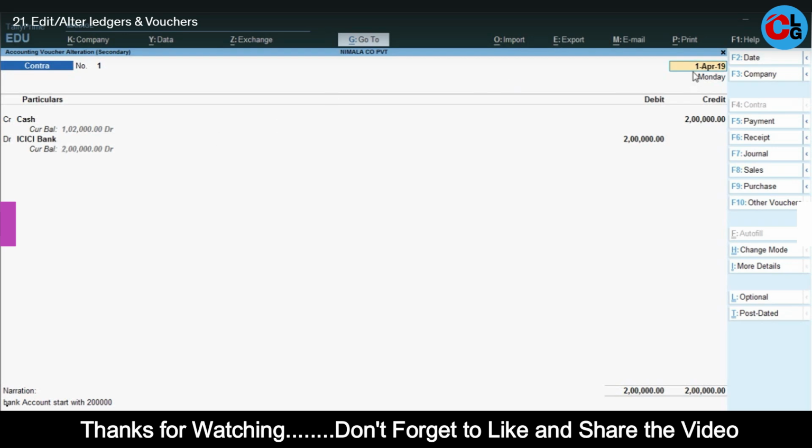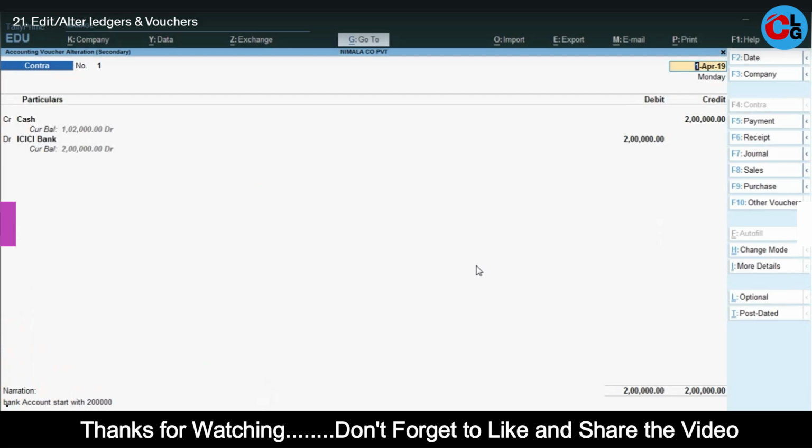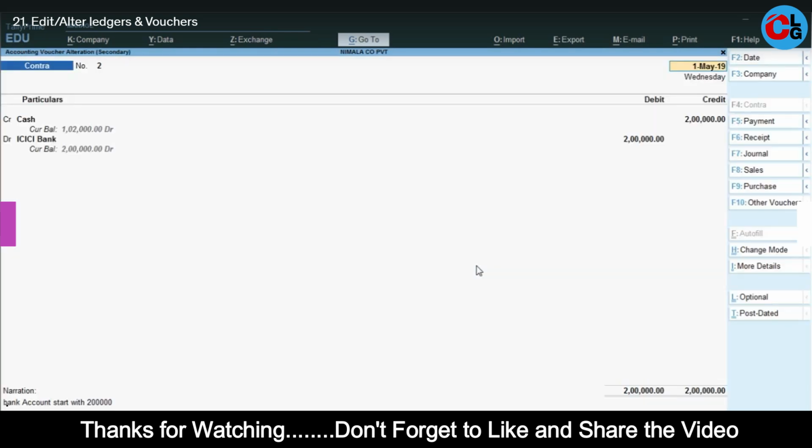I'm going to double click. Cash account credit, ICICI Bank account debit, but what is the date? 1st April, but I need to change it. What is the date? May 1st. So I'm going to change it. If I want to change the date, I need to press F2 on the keyboard. If I press F2, the voucher date you can change, right? So I'm going to change it to 1st May, right? Just enter the date and month, then enter. So you can see here 1st May 2019.